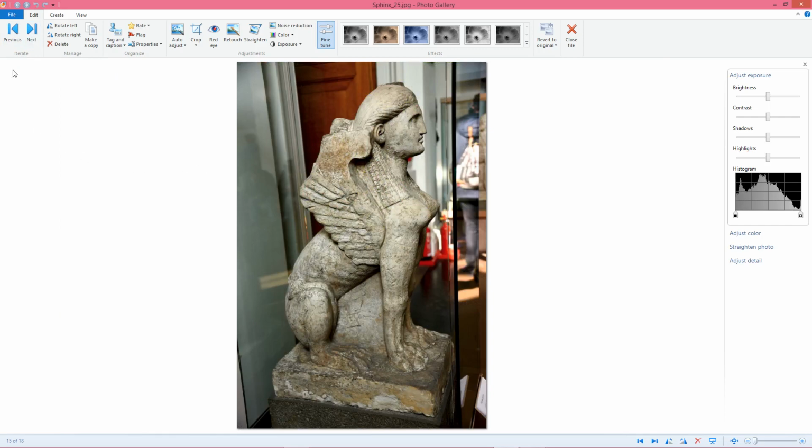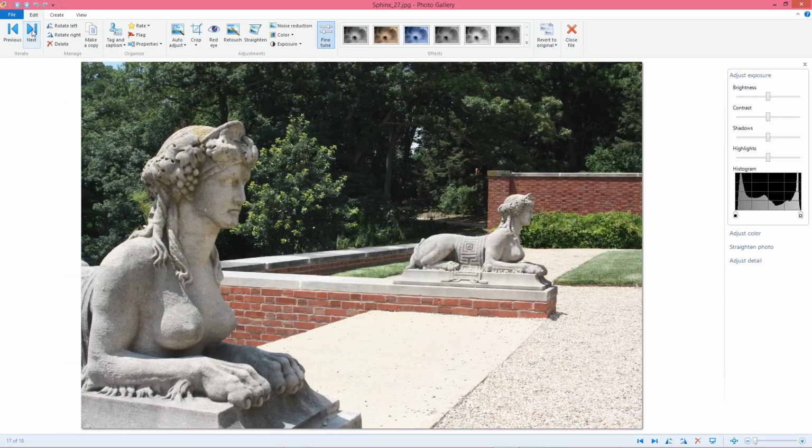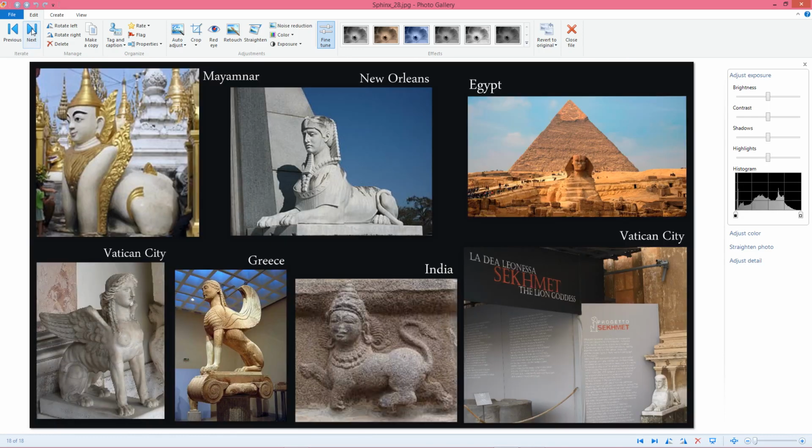This would have been the Greek version. You can see the breasts on the front, and then here it is laying down. It was in fashion for a while in the 1800s in places like Europe and France to put these in front of your house and in front of your estate. Here they are again. Here you can see some of the different ones from around the world: Myanmar, and Vatican City has this more Greek, Roman style.